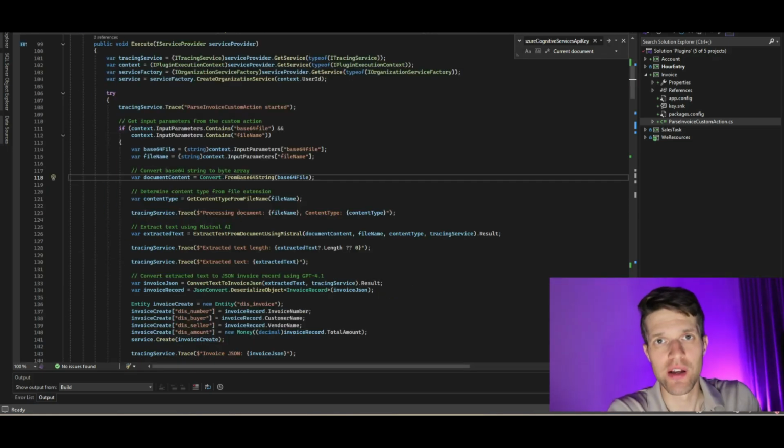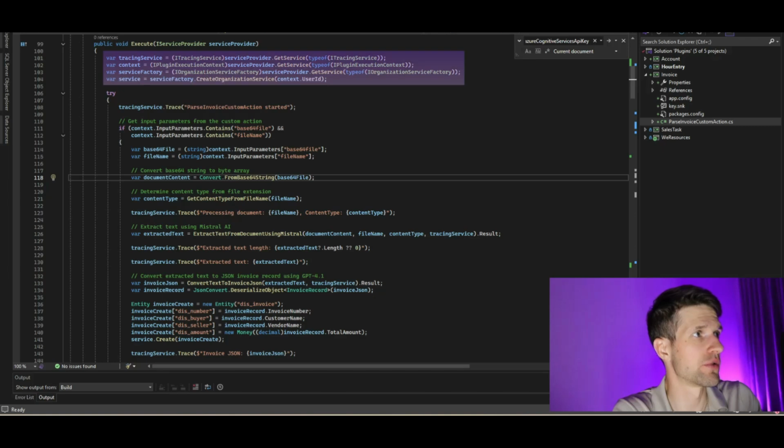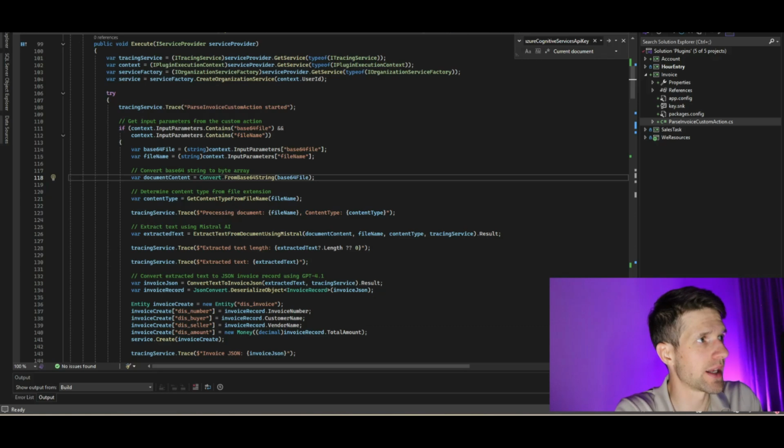So next stop is our execute method, which is the entry point for our plugin. Here we have our usual suspects: tracing service, context, service factory, and service. Then we have a try-catch block in which our actual logic resides. Of course we have some tracing, but more importantly, we are checking if two input parameters exist: Base64, and I know I lied, I'm also sending a file name to my custom action. If those values exist, we just assign them to variables.